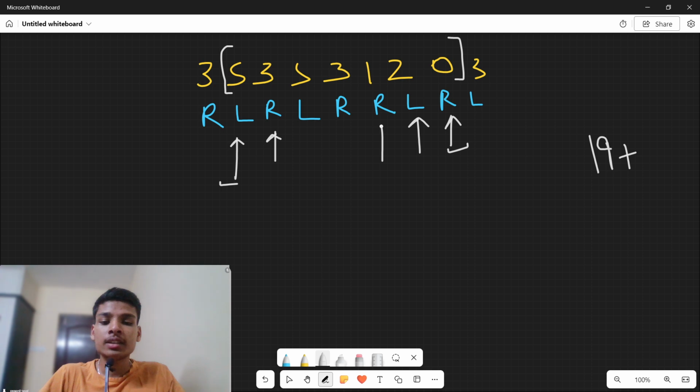Now my right is at right and my left is at left. Now what I will do? I will simply again add the subarray sum of this subarray. Done. Now what is the sum? The sum is 5, that is 9. 19 plus 9, that is simply 28.